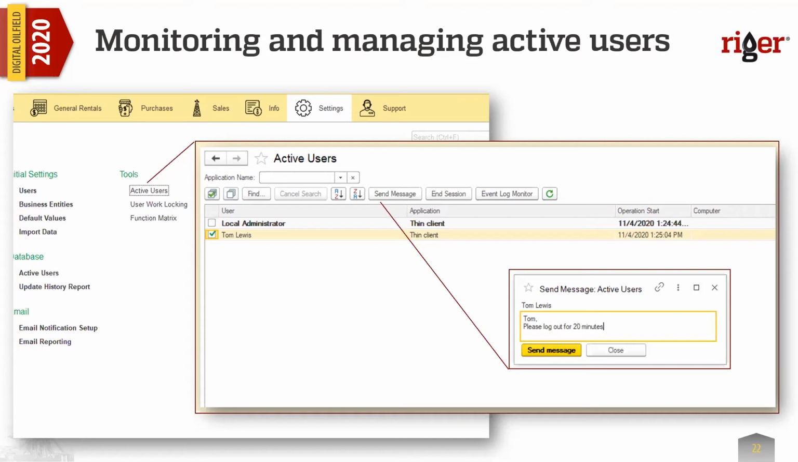First, we can select multiple users here and send a message to those users. For example, we're telling Tom that we need him to log out of the system for several minutes. We select that particular user, click on send message, the window pops out, we write our text and click on send message.